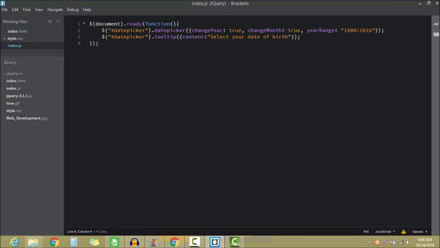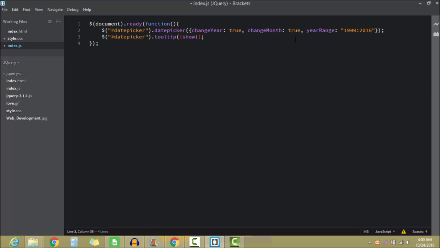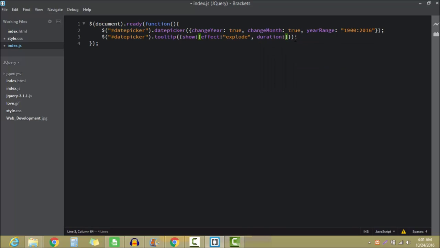So now you can use the effect as well, right? For that, what we need to do, we are going to write show, and then two more curly braces, and right inside that I'm going to write effect, and this should be fade explode, and then duration, this should be 900 millisecond.